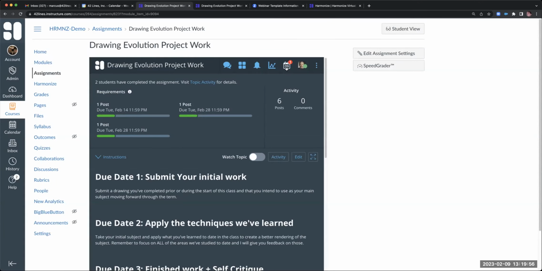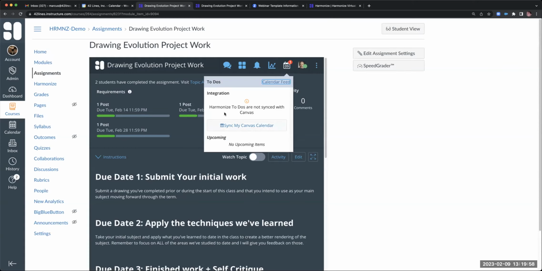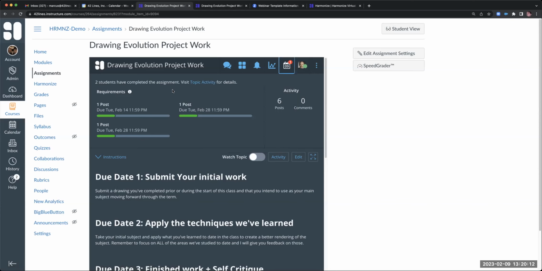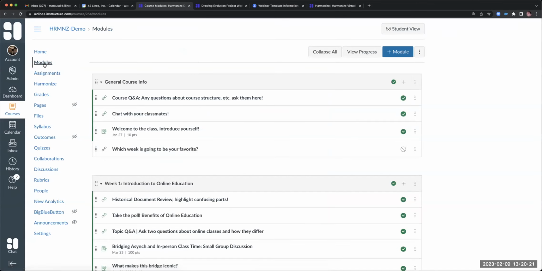The opt-in pops down in their face and it looks like this here, where the very first time it's going to say, hey, your to-dos are not synced with Canvas, sync my Canvas calendar. It'll nag them a little bit about that as you go. So you don't have to manage that as much. The students are able to manage that. And once they've synced once, they don't even have to deal with this anymore. It's coming through and letting them see what's coming up. They can check it off their list, etc.